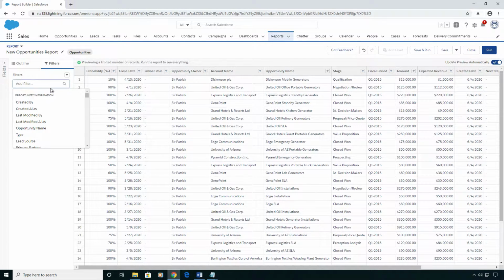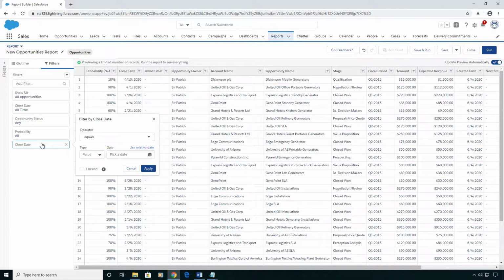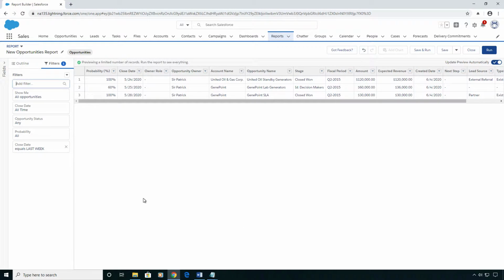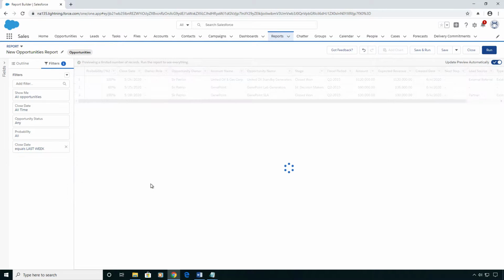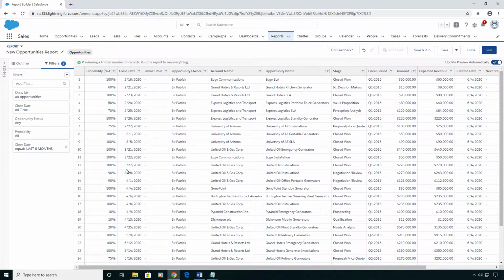So if you want to add a filter back in, you just click here and say Add Filter, Close Date. You can use a relative date like last week. And now it's very clear that I'm looking at opportunities with close dates last week. I want a little bit more data, so I'm going to say last 6 months. And that's how you do filters.